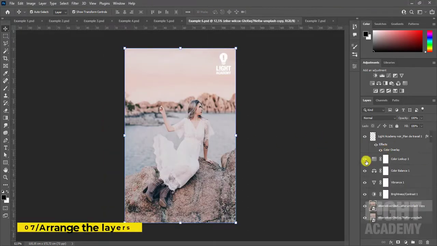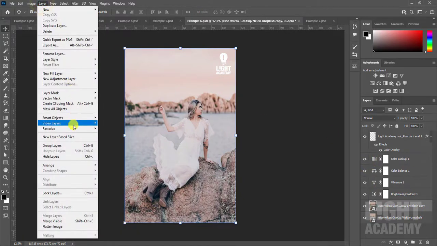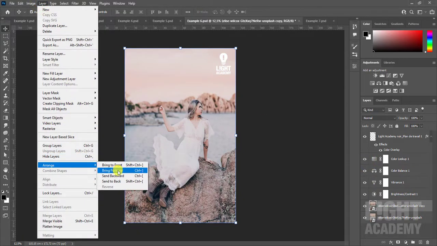Seventh, arrange your layers. To arrange the layout of your layers, go to the Layer tab, Arrange. From there, the layout can be arranged in the foreground, forward, backward, etc. However, the best way is by dragging down your layers.